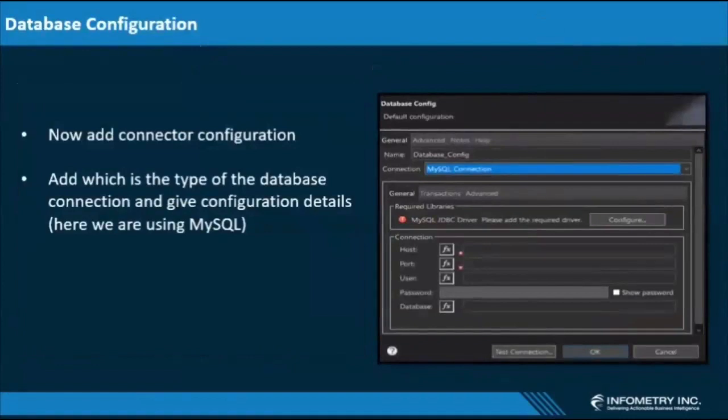Now we'll be discussing how to add the database configuration. Since we added the database module, we now need to add a database configuration. In order to do that, you need to go to global elements and add this configuration there. You click on create, then search for database config, then click on database config.